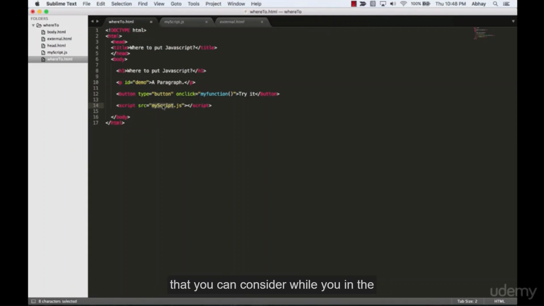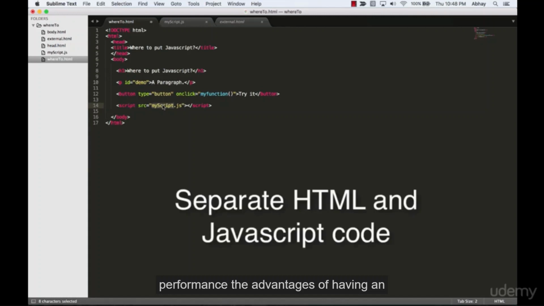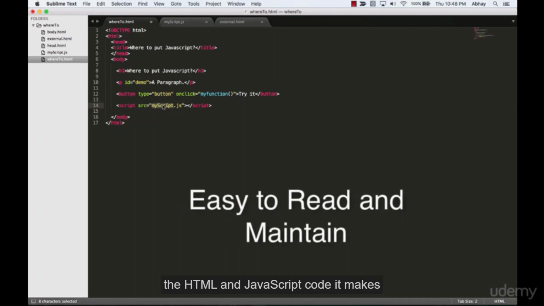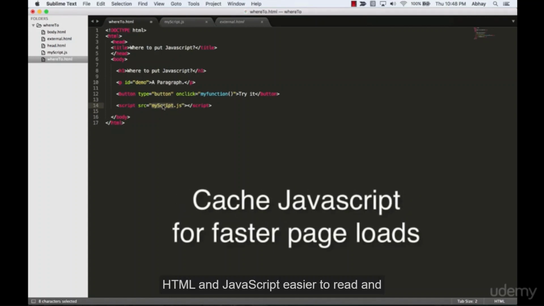The advantages of having an external JavaScript is that it separates the HTML and your JavaScript code. It makes HTML and JavaScript easier to read and maintain. You can have cached JavaScript files, and that can speed up your page loads.